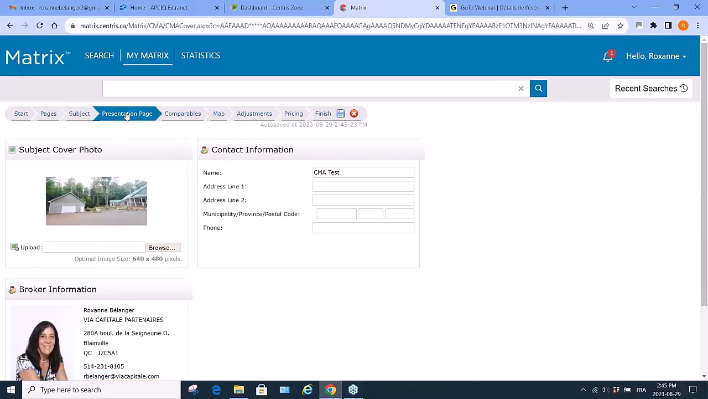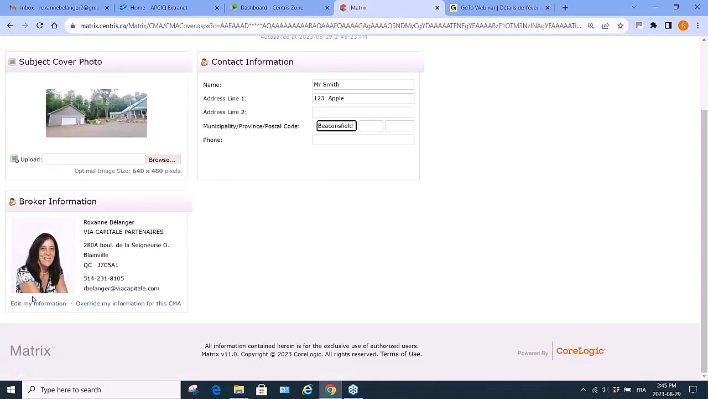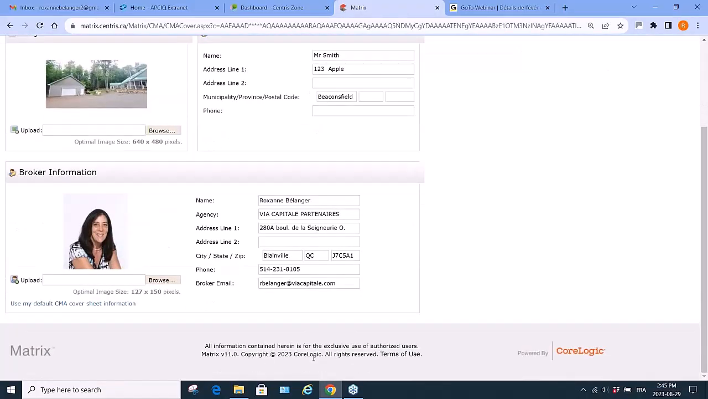So basically here, you're going to put your contact information, change that to Mr. Smith. Again, at 123 Apple in Beaconsfield. You can put in the customer's phone number if you wish. The broker information you can edit, or you can just override the information for the CMA and make it different.